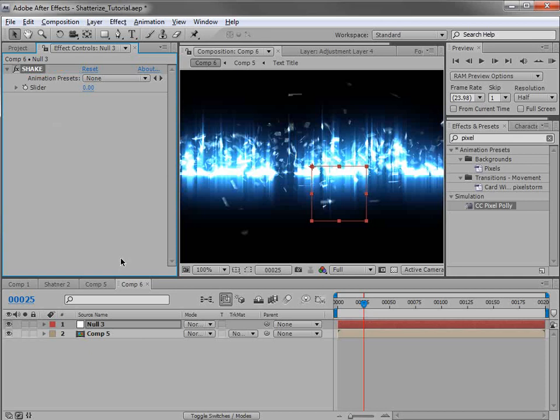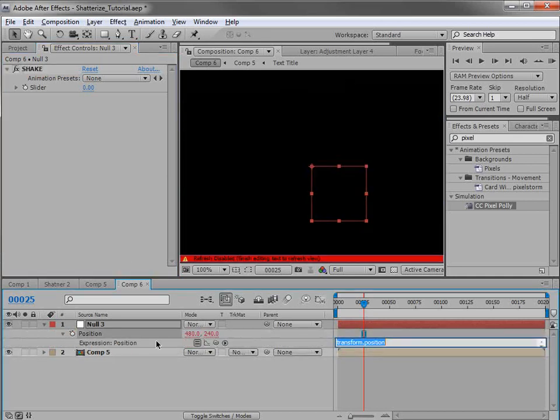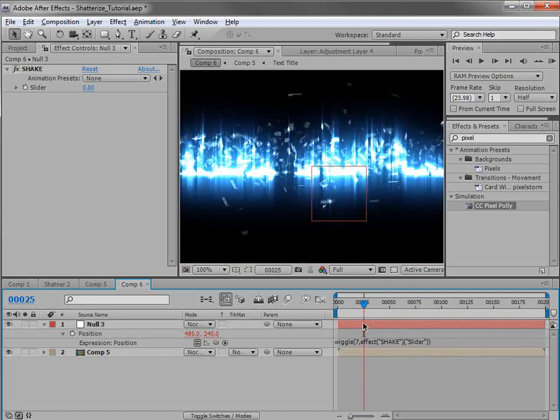Then I'll hit P, bring up the position, alt-click on it, type wiggle, parentheses 7 or 8, comma, and then we pick whip that value. And then in parentheses there, so just like that, click away.